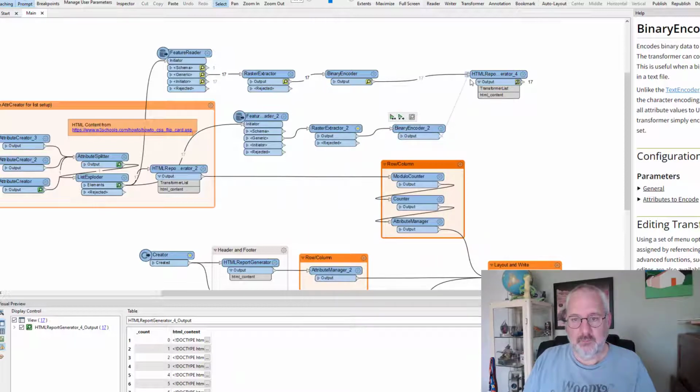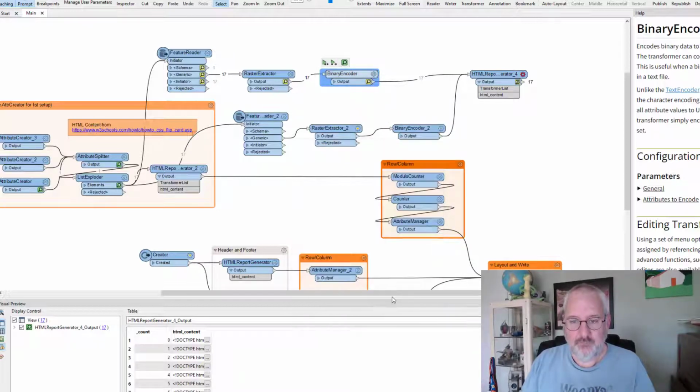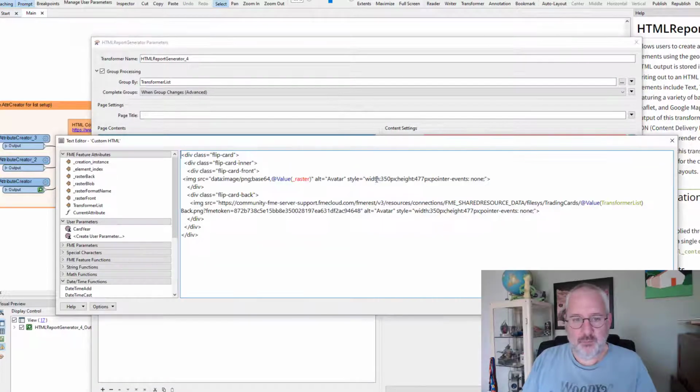and are we still getting transformer list? We are. Okay, so what I should do is give this a different name, shouldn't I? So raster back, we'll call that. And just for the sake of it, I'll rename this as well to raster front. So let's open this up. So that is raster front.